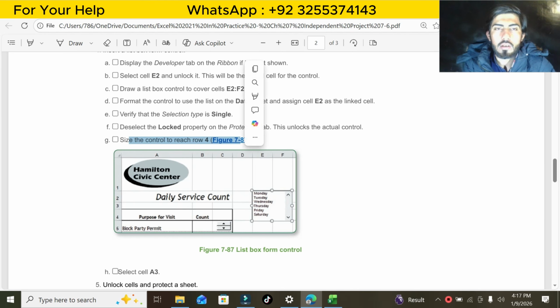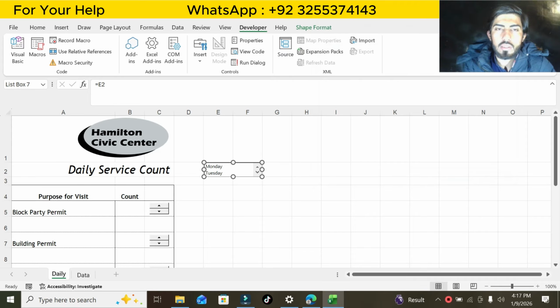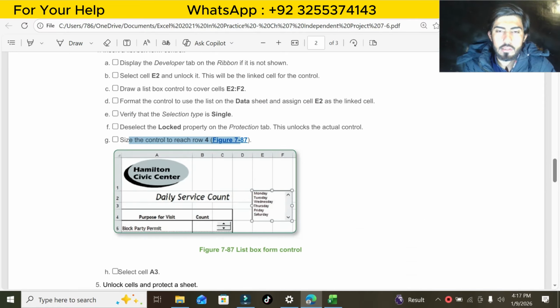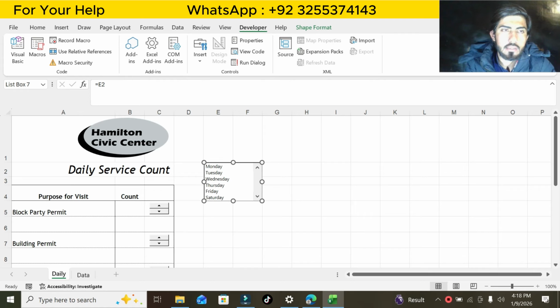Size the control to reach row 4. So first we will click on this one and then size this box to reach row 4. Okay, you will verify this. Okay, and next is the last part of question number 4. Select cell A3. Just go to the Excel sheet and select cell A3.